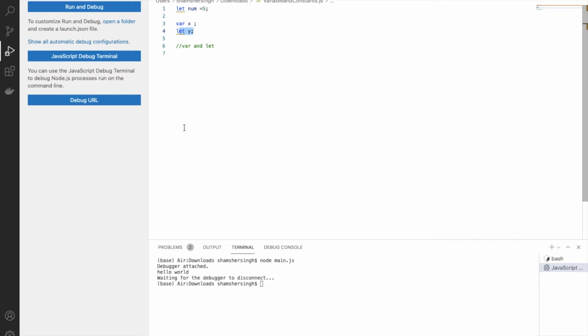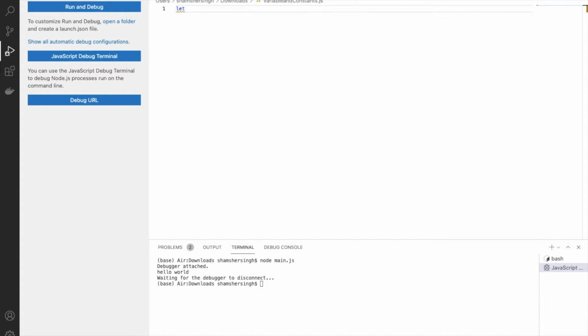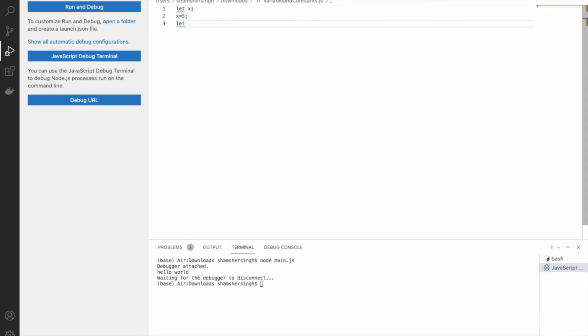Okay, now we can see how we can initialize variables, right? So let me write down let x and x equal to 5. So this is how I am going to initialize my variable. Okay, there's another way I can utilize: let's say let y equal to 6. This is another way of initializing the variable.